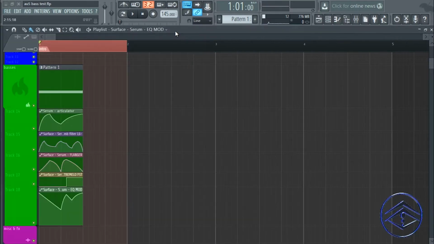So what we're going to be making today is an AU5 type bass in Serum, and this is what I got so far. So yeah, it's a pretty interesting bass. There's a lot of processing going on and all sorts of stuff.